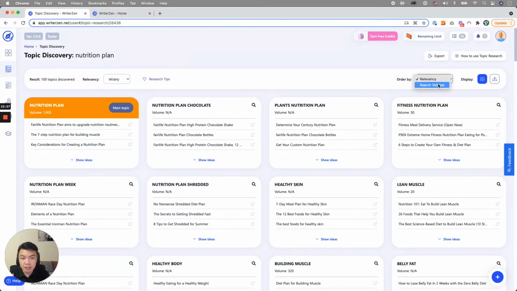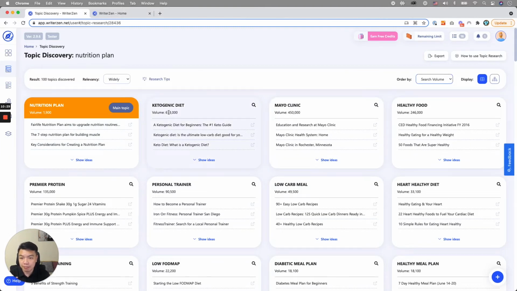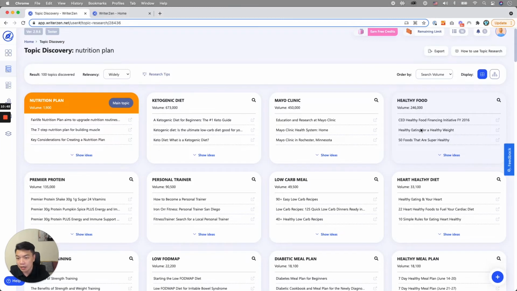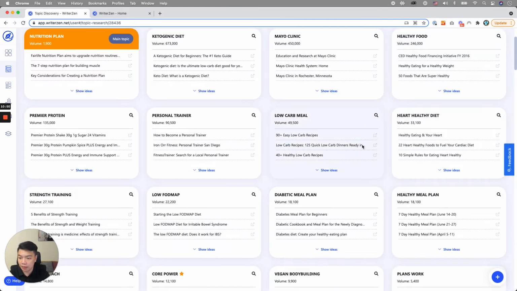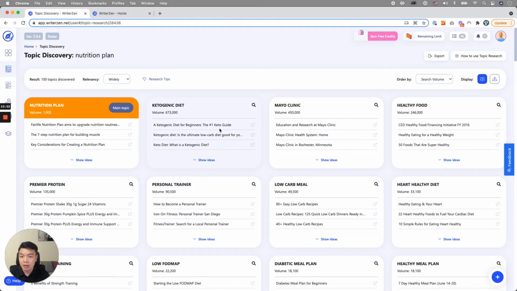If you click by search volume, it will actually order them by the different search volumes of these keywords. So ketogenic diet has a search volume of 673,000. It will be ranked first, right? Mayo Clinic is 450,000, ranked second. Healthy food is 246,000. So these are all the other topics also in relation to nutrition plan, but now we rank by volume. So you can see now, oh wow, there's a huge vast difference compared to when you order by relevancy.